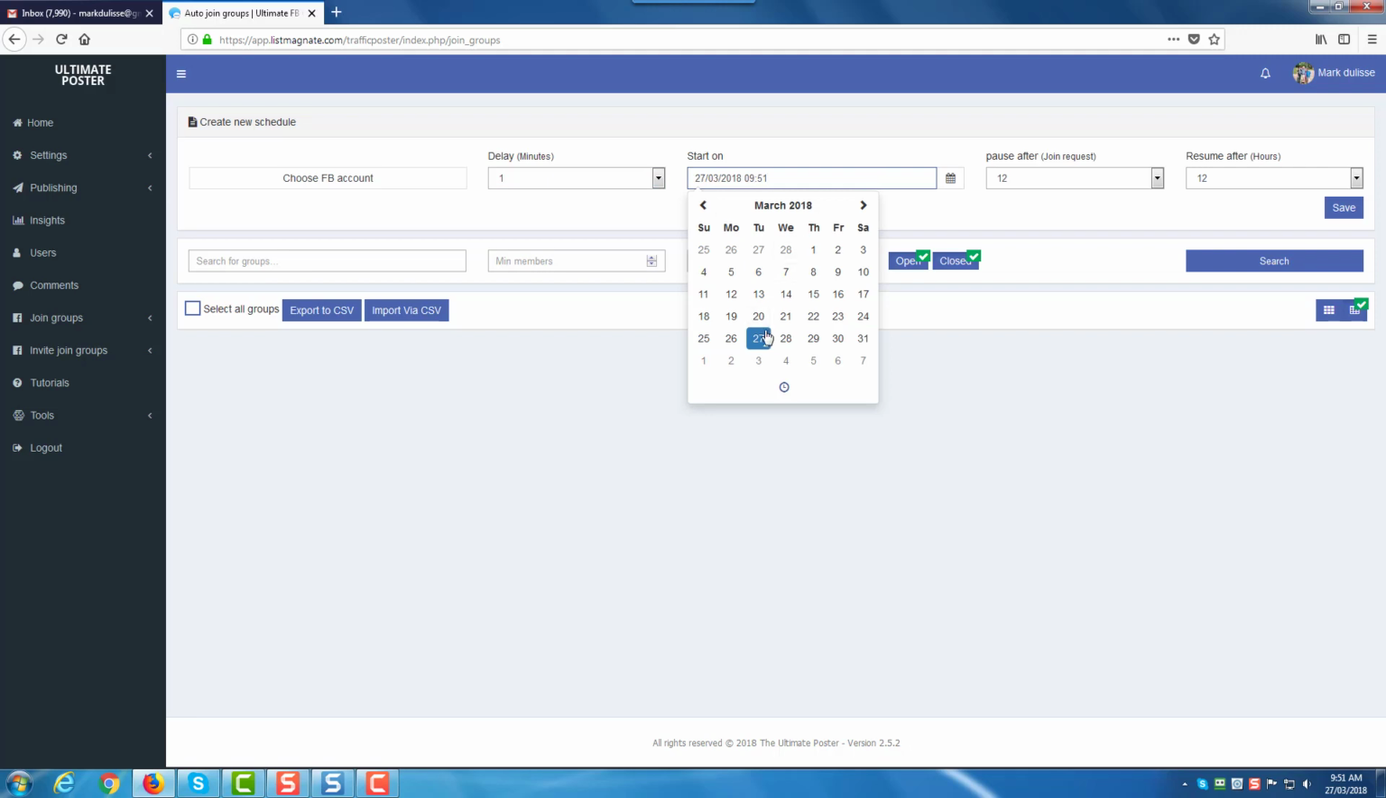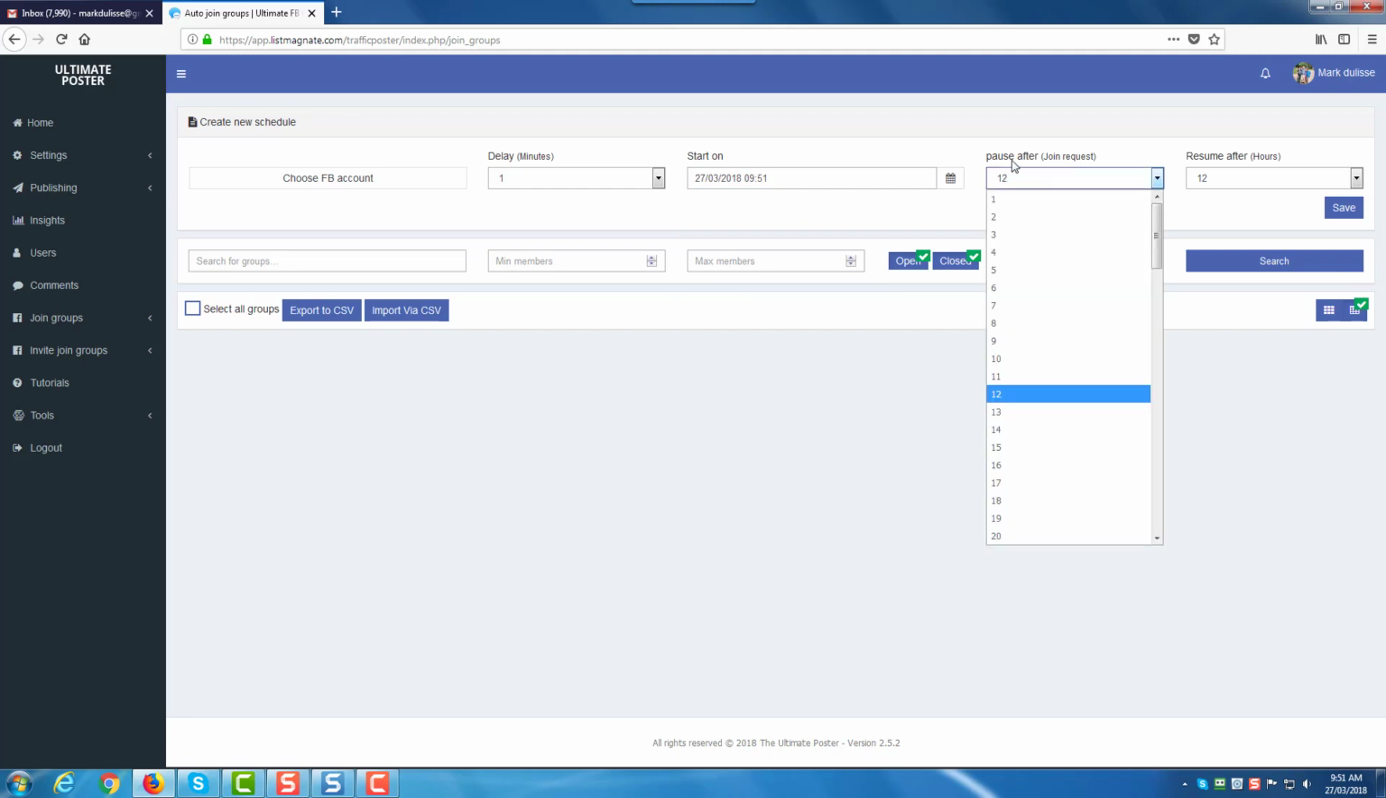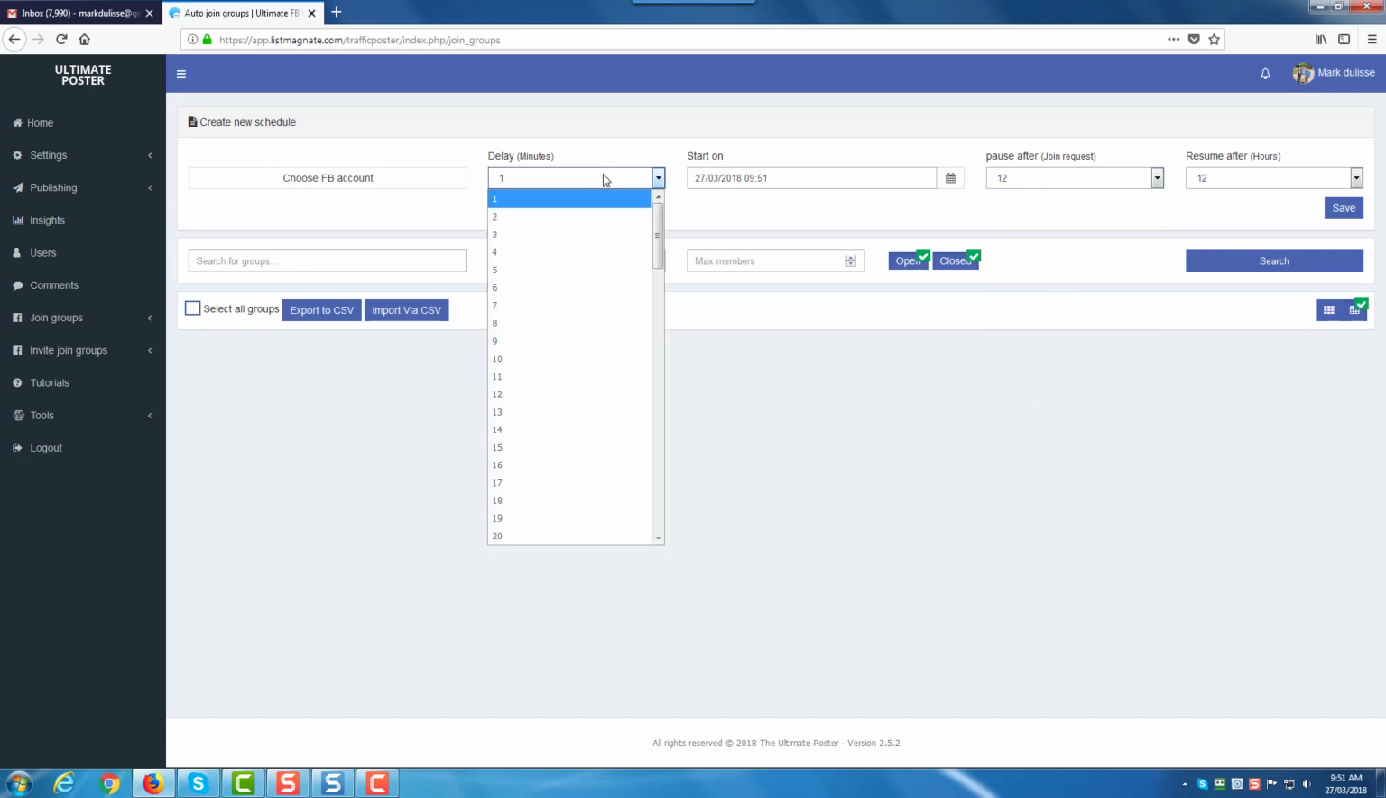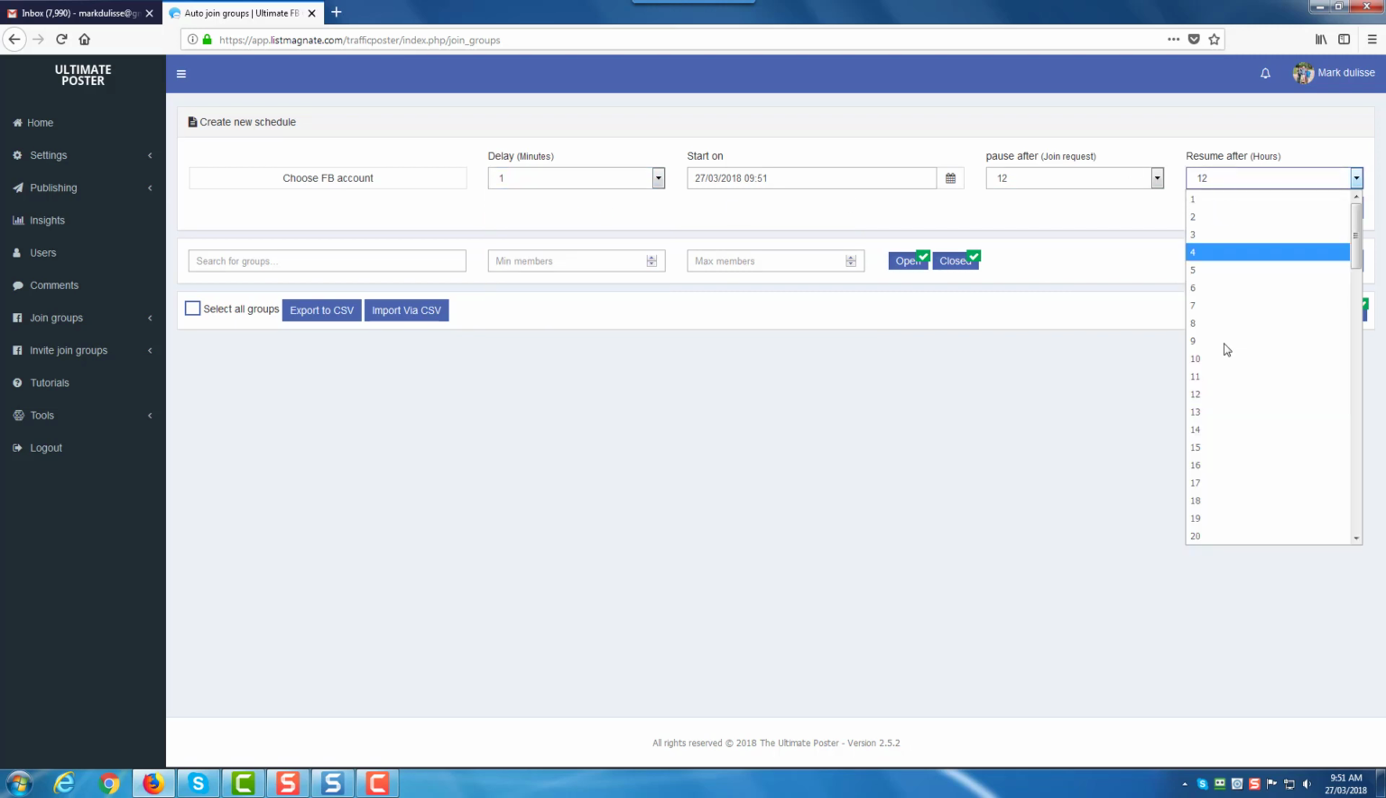So for example, say I start today, and pause it after, for example, if you join 12 groups, it'll pause, and then it'll pause for how many minutes right here, and then it will resume after so many hours, okay? So it's pretty self-explanatory. If you're doing a lot of joining, you want to pause and resume so it doesn't look like you're spamming them.